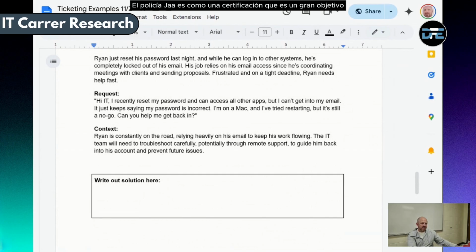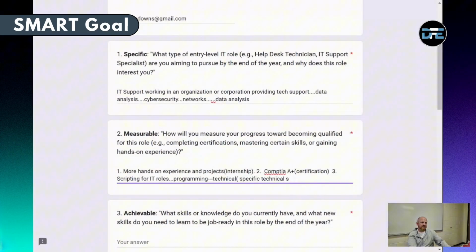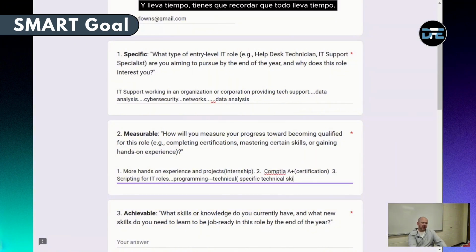The CompTIA A+ is like a certification. That's a big goal. That's work. I mean, we're spending time and doing a lot of work. You're having pizza on a Saturday, trying to get this cert, trying to learn. Then there's technical. That could be a specific technical skill that you think you need to acquire that takes time, right? That's important. And you've got to remember, it all takes time. So time is the thing.